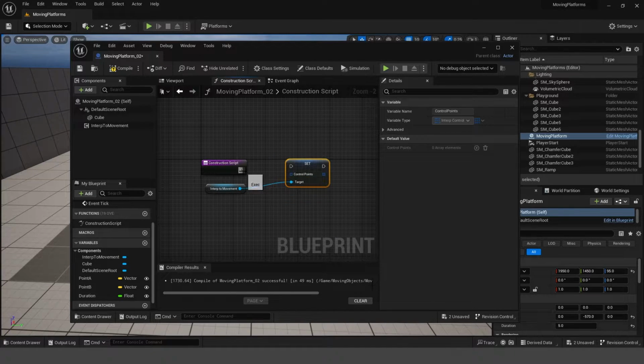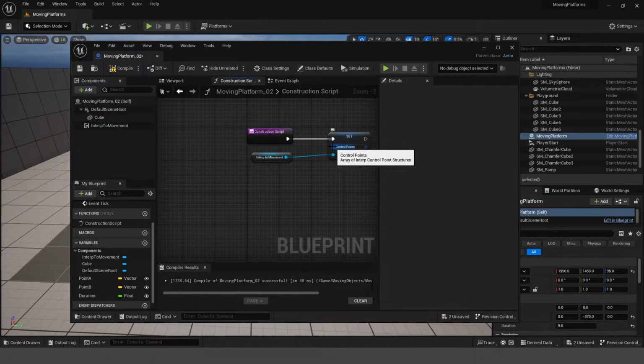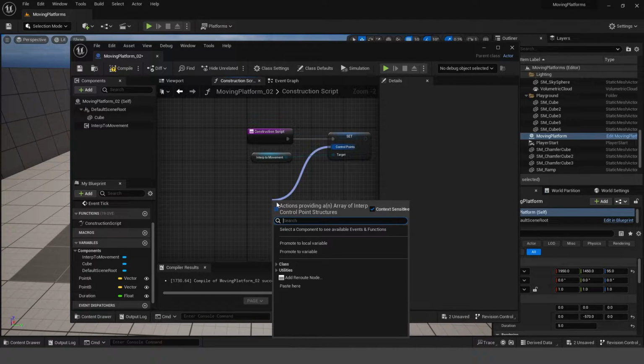All right. We're going to drag this into our set location. We need to make sure we set our control points. So this function right here is a, we need to make an array.